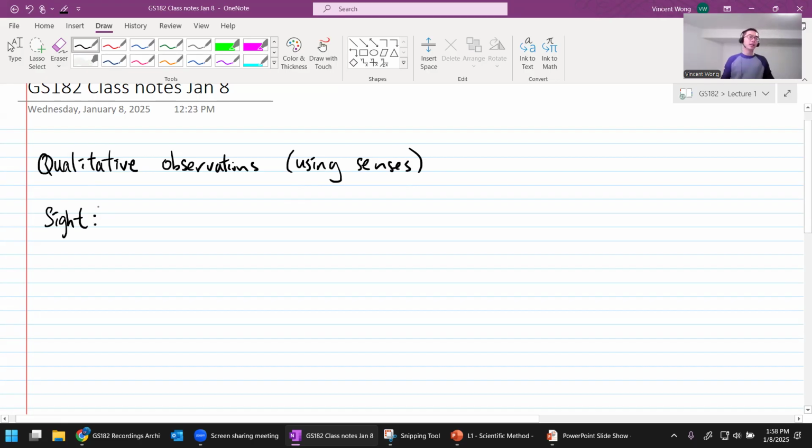What kind of information can we get just by looking at something? Okay, so let's say we look at an apple. What kind of qualitative observation can you make? Okay, someone say color. Good. So it's red, it's green, it's yellow. That's color. What else? Just throw me some stuff. Okay, just type something in the chat box.